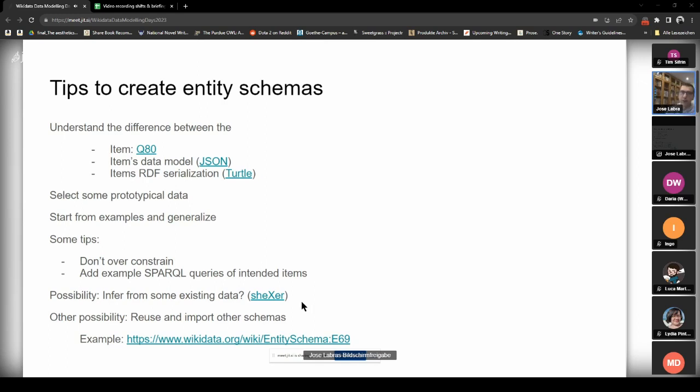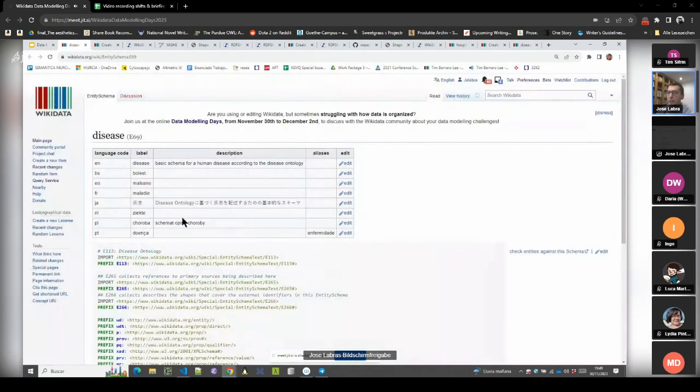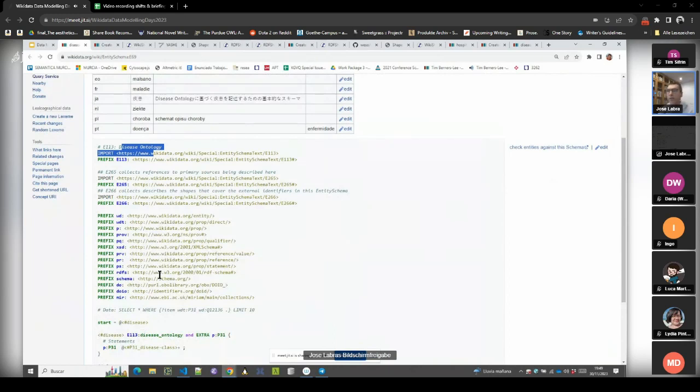So probably what I would suggest is that, if you are lazy, you can start with Sexer to automatically extract the whole entity schema, but then you need to do another step, which is to clean what has been automatically generated to adapt it to your data model. And also, this is the sample that I said before, that you can import, for example, entity schema 69 of disease, which is importing the disease ontology and other things. So I think it's interesting to say that you don't need to start from scratch, and you can leverage existing entity schemas.